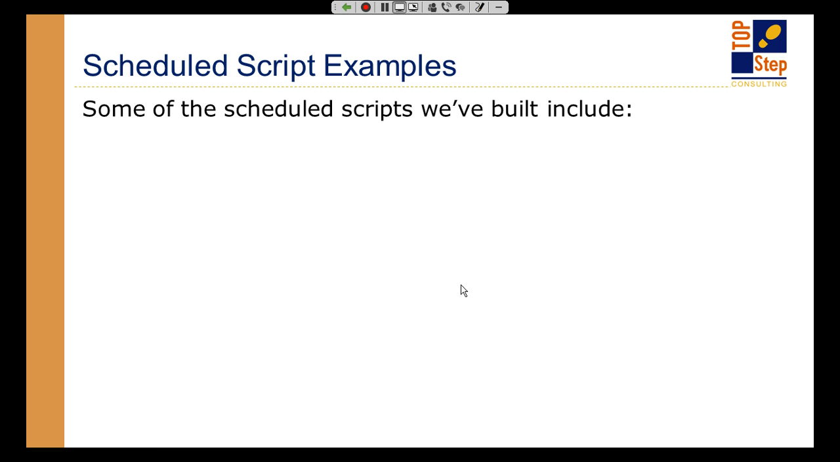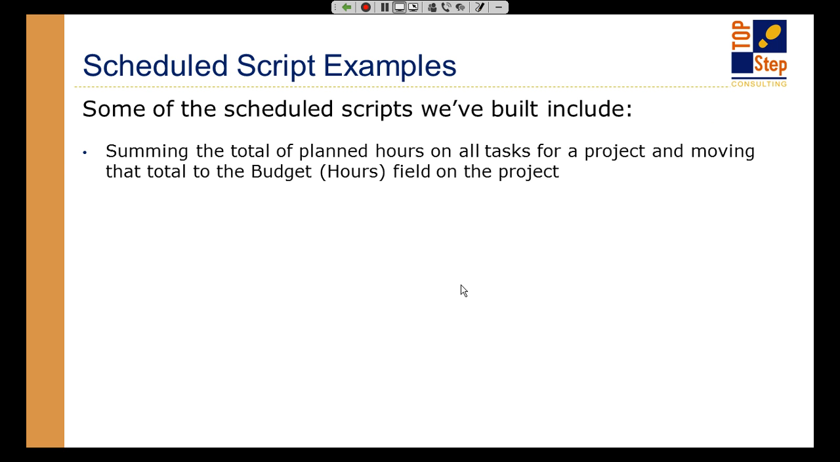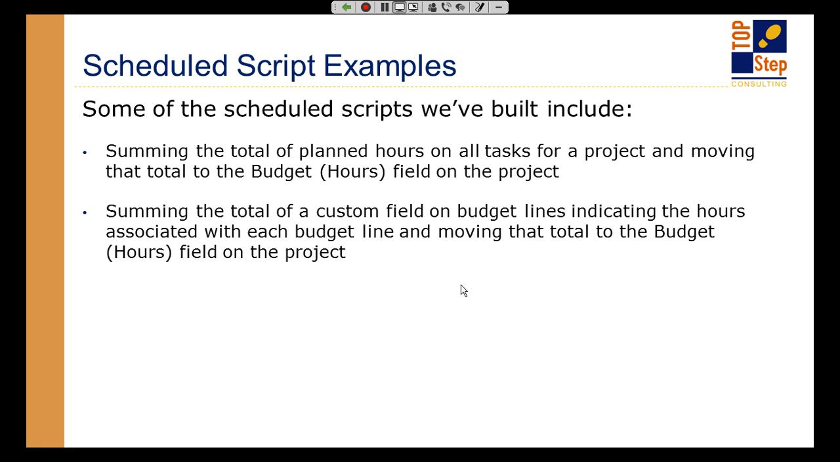From a scheduled script perspective, this is where you have a lot more flexibility, a lot more things you can cover. Some examples of what we've helped customers build is totaling up all the planned hours on the tasks and populating that in the budget hours field, something that many of you may be interested in getting, and we already have a version of it available. Or using the budget transaction lines, having some kind of custom field there like an hours field, and then adding the hours up from those lines and putting it into the budget hours field.